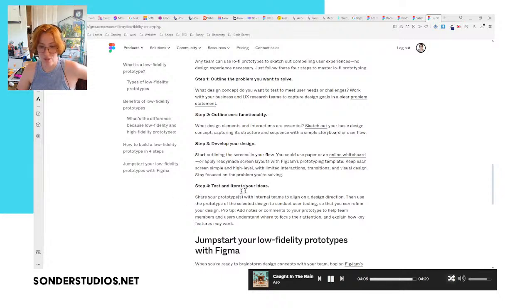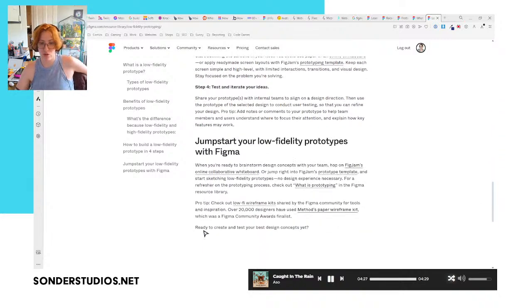Step 4, test and iterate your ideas. Share your prototypes with internal teams to align on design direction. Then use the prototype of the selected design to conduct your user testing so that you can refine your design. Pro tip, add notes or comments to your prototypes to help team members and users understand where to focus their attention and why. Explain how key features may work.